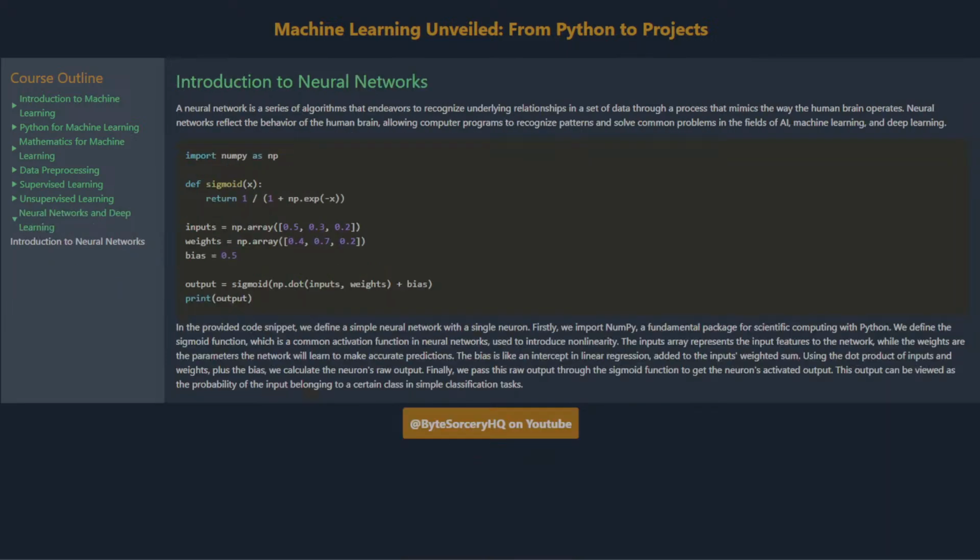Introduction to neural networks. A neural network is a series of algorithms that endeavors to recognize underlying relationships in a set of data through a process that mimics the way the human brain operates. Neural networks reflect the behavior of the human brain, allowing computer programs to recognize patterns and solve common problems in the fields of AI, machine learning, and deep learning.